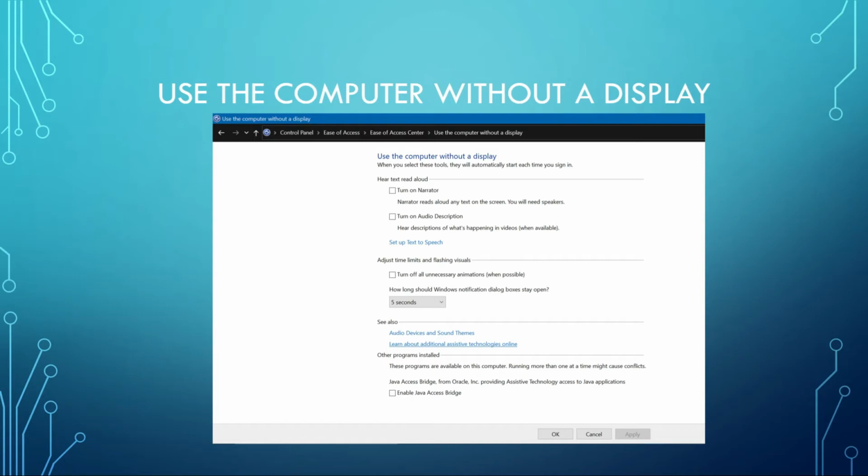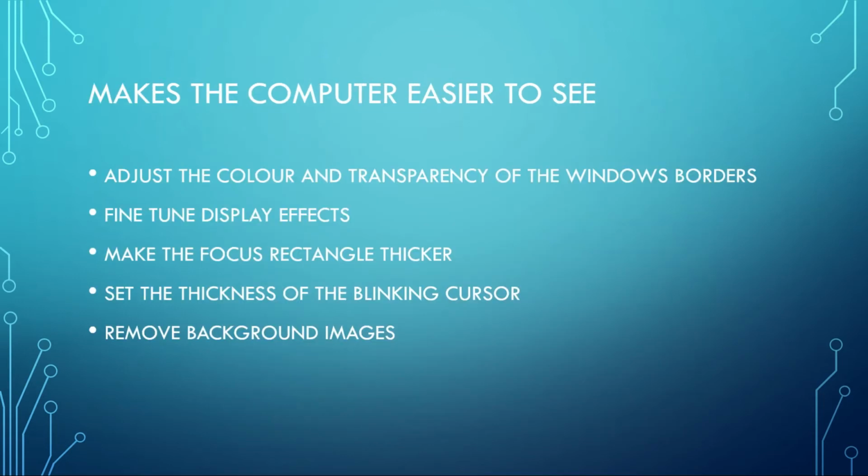When all the devices and options are set up, click on Apply, then click on OK, and your settings will be set. Next is what actually makes the computer easier to see. Adjust the color and transparency of the Windows borders. With this option, we can change the appearance of the window borders to make them easier to see.